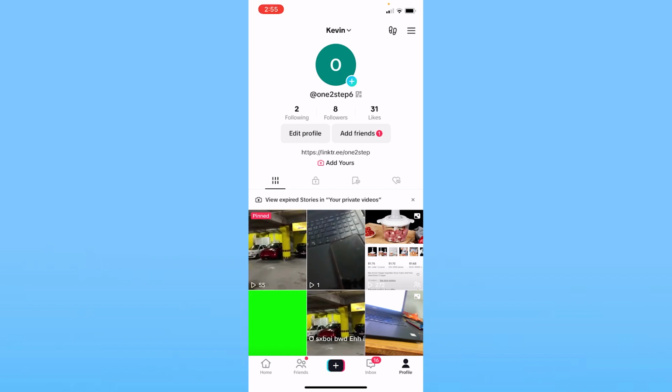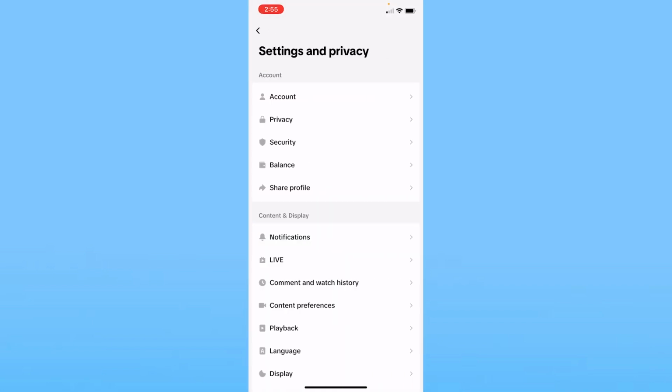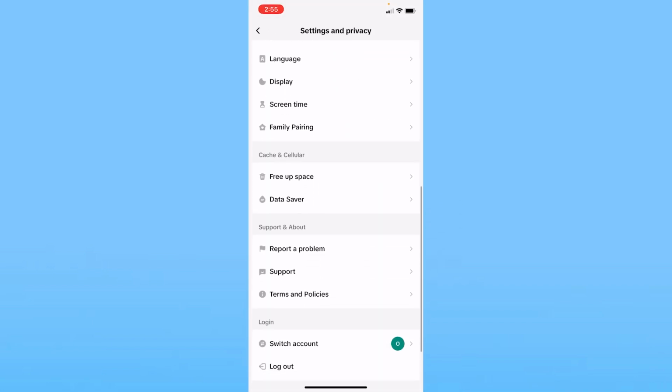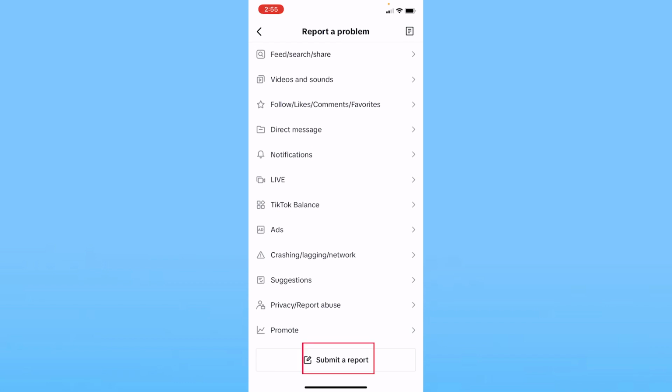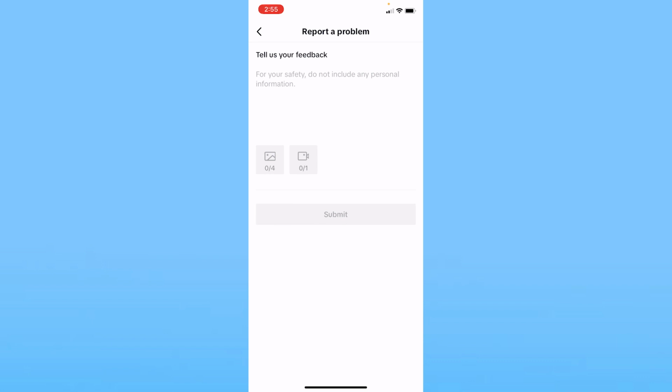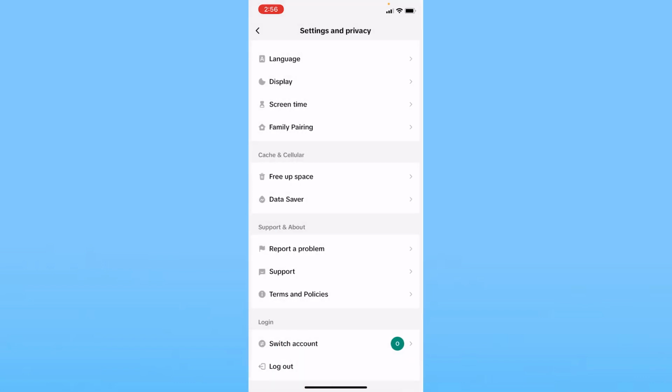How you can do that is click on the three lines again at the top and go to settings and privacy. Now, once you're inside settings and privacy, scroll a bit down until you see this option called report a problem. Click on report a problem and inside over here, scroll all the way down until you see this option called submit a report. Click on submit a report and over here you want to write this: I don't have TikTok profile view option, can you help me fix it? And click on submit, and then TikTok staff will view it and they'll fix your problem.